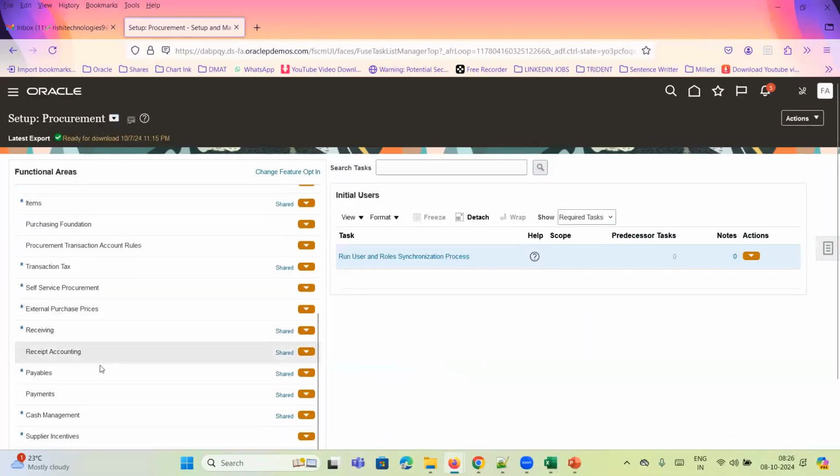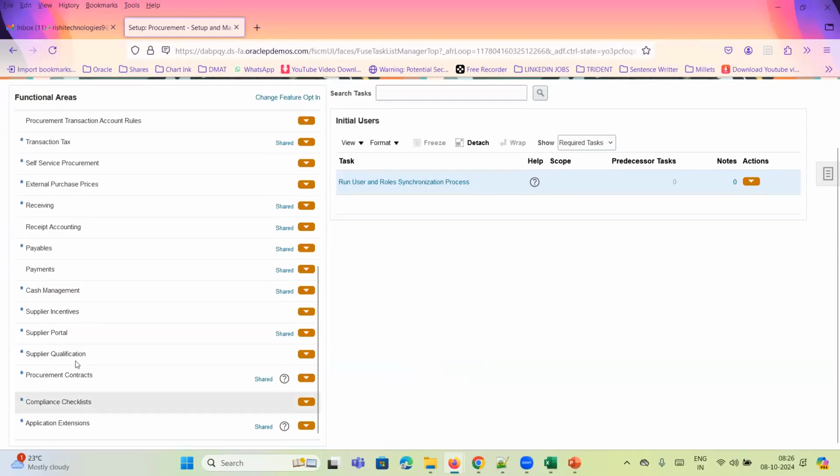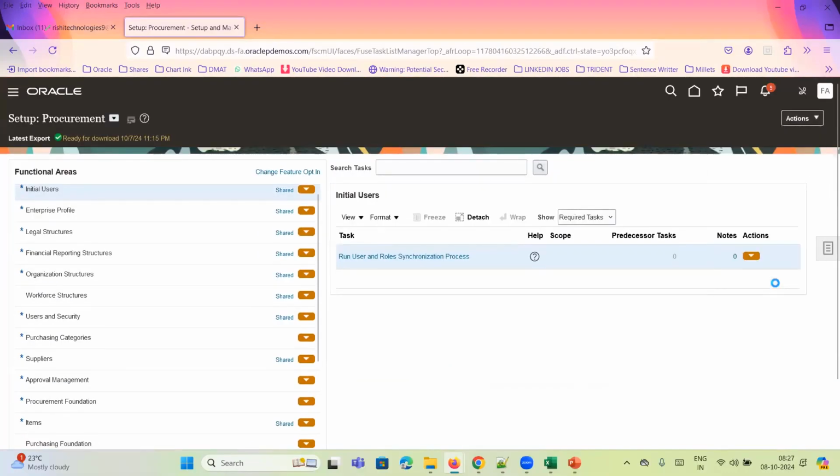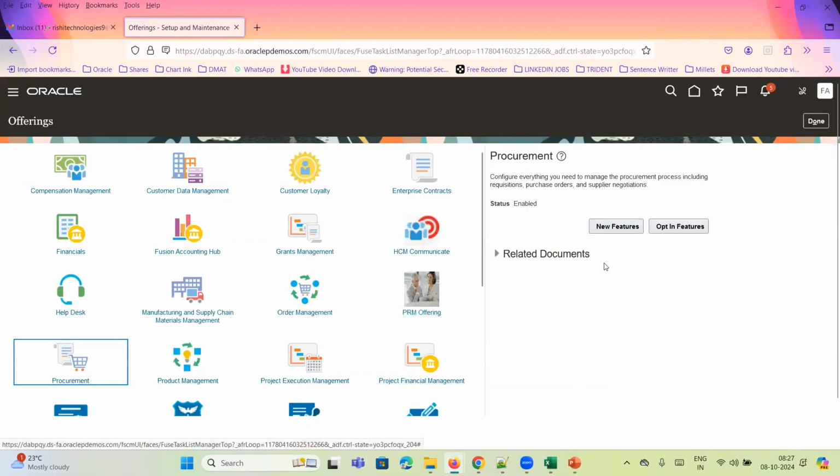Now go to procurement. Are you finding sourcing anywhere here? Earlier, sourcing was available at the bottom of the supplier portal. Now you will see sourcing is not available, meaning the sourcing module you cannot configure. Now I will go back again and enable procurement.